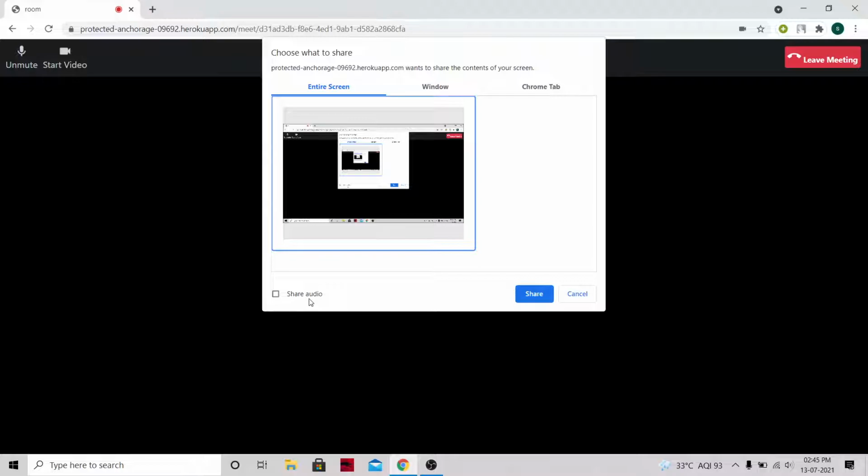If you want to share your computer audio, for example, if we are playing some video on our computer and we want to share it with other people in the meeting with its audio, then I have to select share audio as well, and then I will click on share. So now my window will be shared with all other participants except me, so that it will not create disruption for me by seeing my own screen on the meet.